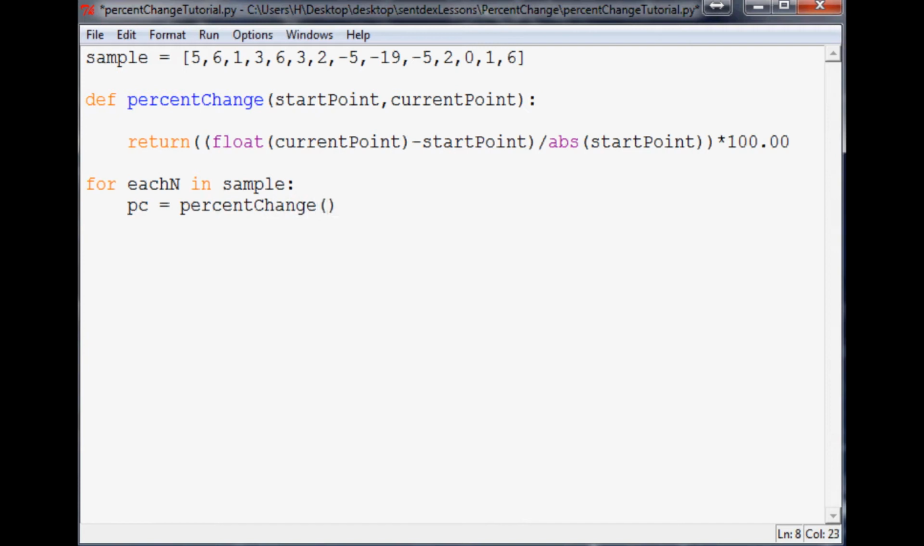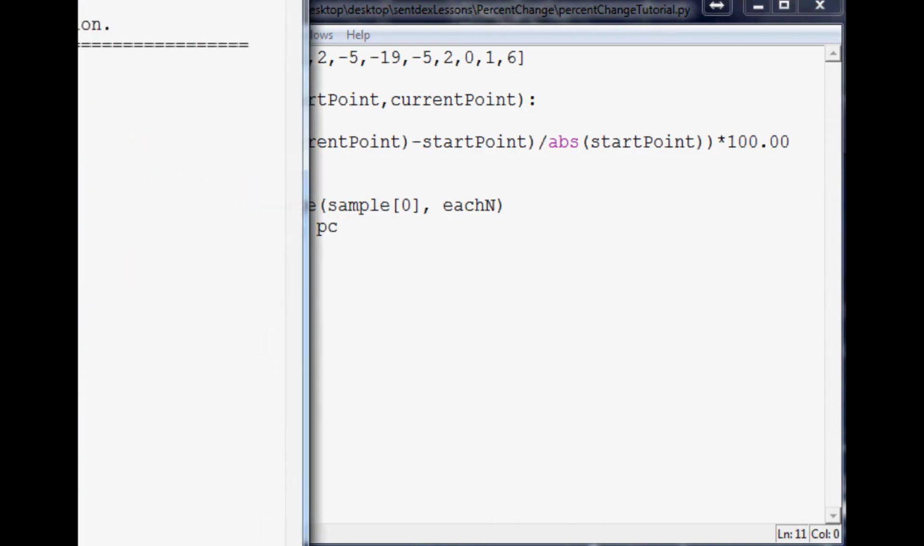And where is our starting point? The first parameter is the start point. Well, that's easy, that's sample zero. And where is the current point? Well, each n. And then when we're all done, we'll print each n, and then we'll print these little bars here so we can see the difference, and then PC. So let's save that, run it, and look at the output.